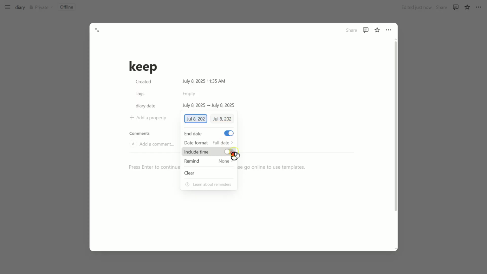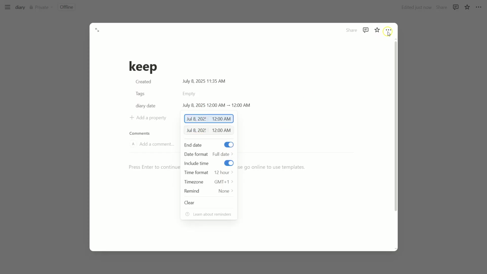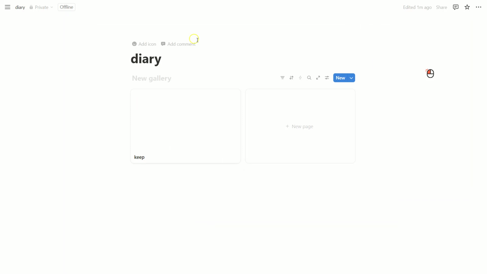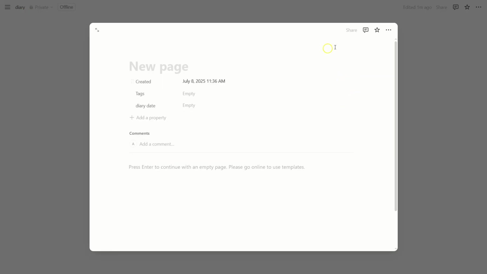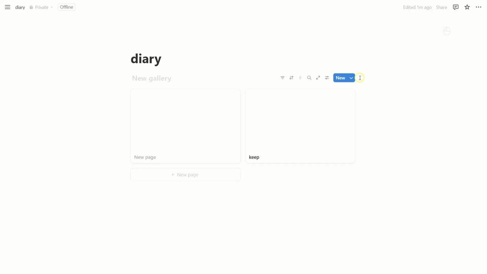Moving on, let's add a template for our diary entries. Click on the New button in your gallery view, then select Edit. Here, you can design the layout for your entries. For example, you might include a title, the date, and a large text box for your entry. Let me explain why this matters. Setting up a template streamlines the process for future entries, saving you time and maintaining consistency.